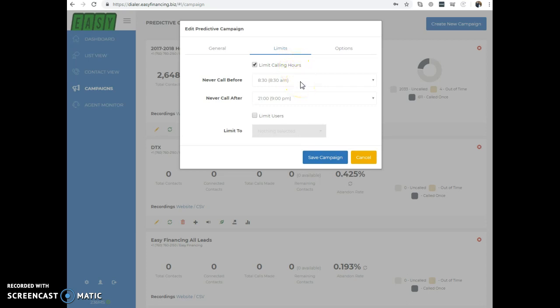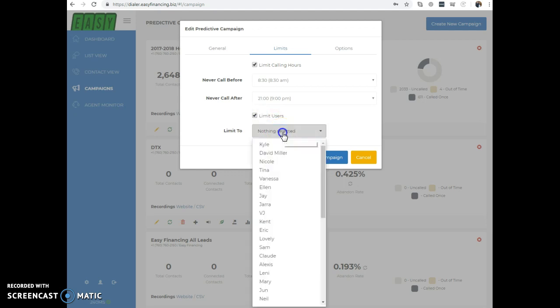On our end, we want to set it from 8:30 till 9 p.m., depending on your time zone. If you also want to limit a specific campaign to only selected users, you can uncheck the limit users button. From there, all of your users will show here, and the people you select here are the only people who will have access to that specific campaign.